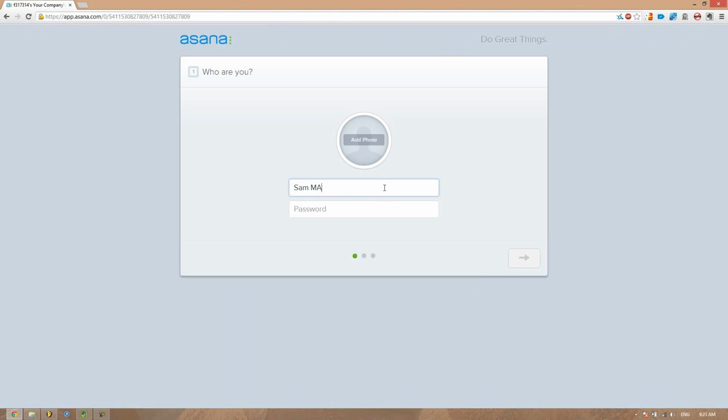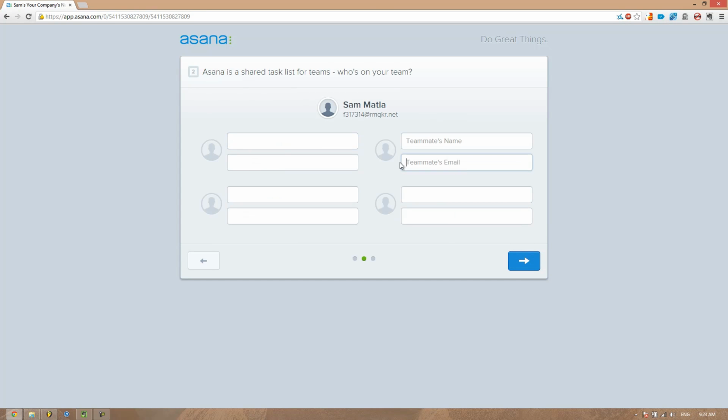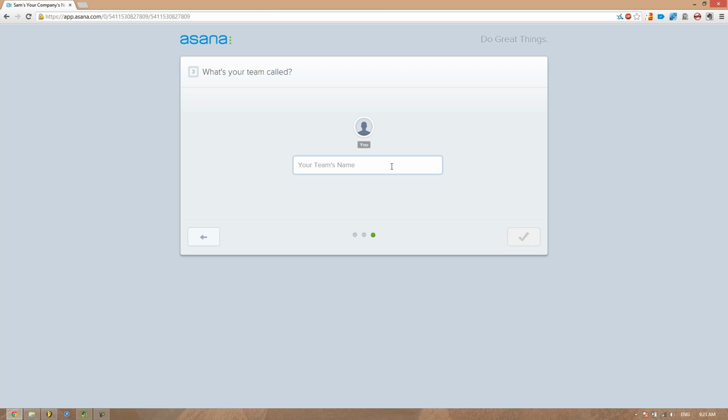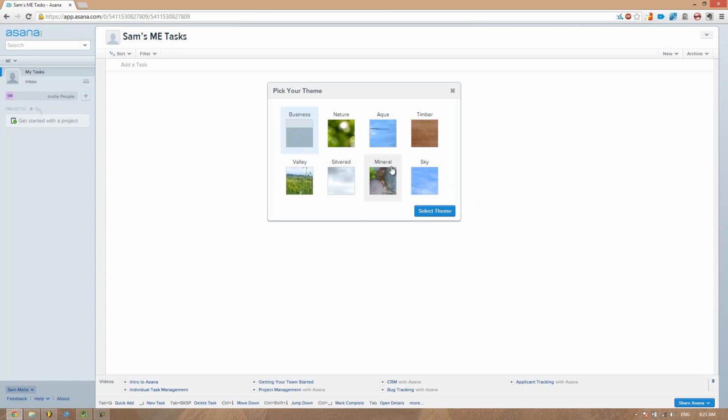Stick in your name, password. Asana is a team management application, except we're going to use it for ourselves, so you don't actually need to worry about this. It is helpful though. If you run a business, I would look into using Asana for that also. And your team's name, I'm just going to put in me. Theme, I really don't know what this is. It seems new. We're just going to stick with business, as boring as it is, but feel free to pick what you want.